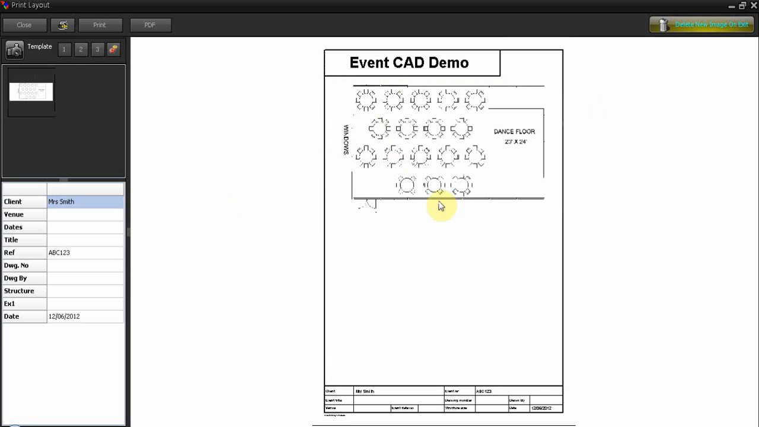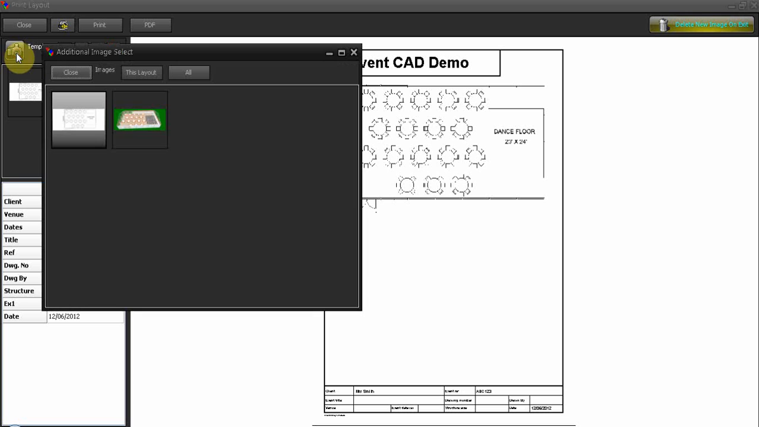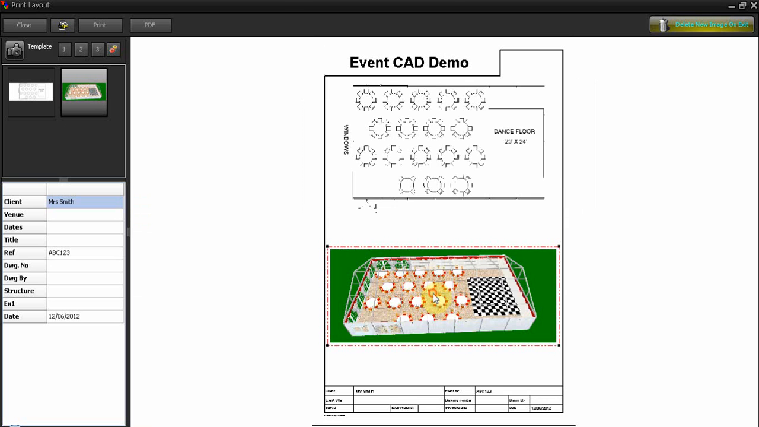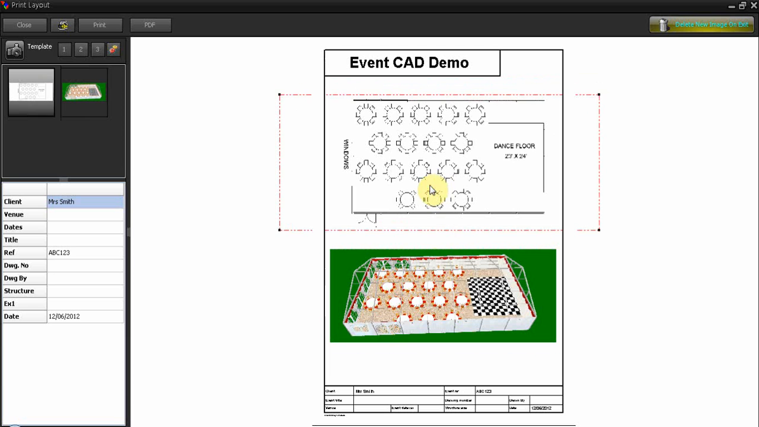If we then want to add the 3D that we did earlier, click on the camera button, find the one that you want, and double click it. You can then move that to where you want, make it bigger, smaller, whatever it is you want to do. You can add more pictures onto here again. If you want to save 2 or 3 different views, you can do that and you can bring more into here.